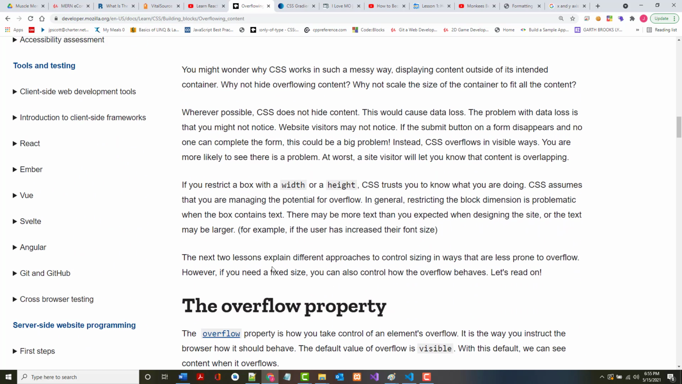Now, it says here, you might wonder why CSS works in such a messy way. Why not just hide it? Why not scale it? It says wherever possible, CSS does not hide content. You never know what you're going to be hiding and where something is going to be cut off.